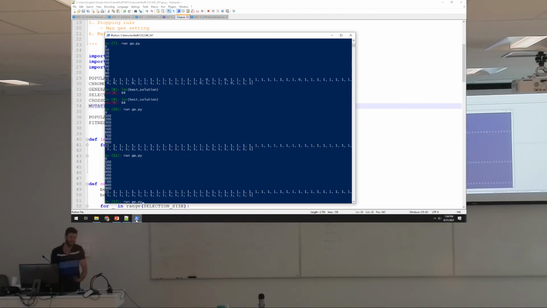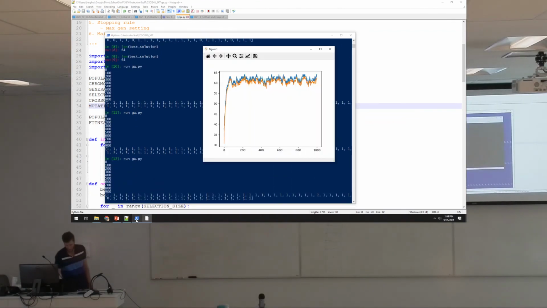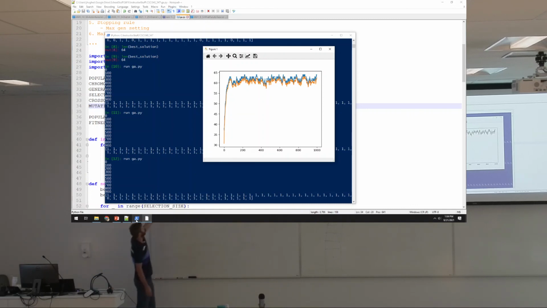Get a sense of what you expect to happen. I expected it to be worse. You expect it to be, well, okay. So, in fact, the best, look, there's a 0. So it's not the best solution, but you can see that it got to good solutions quickly, but then it bounced around a bunch.